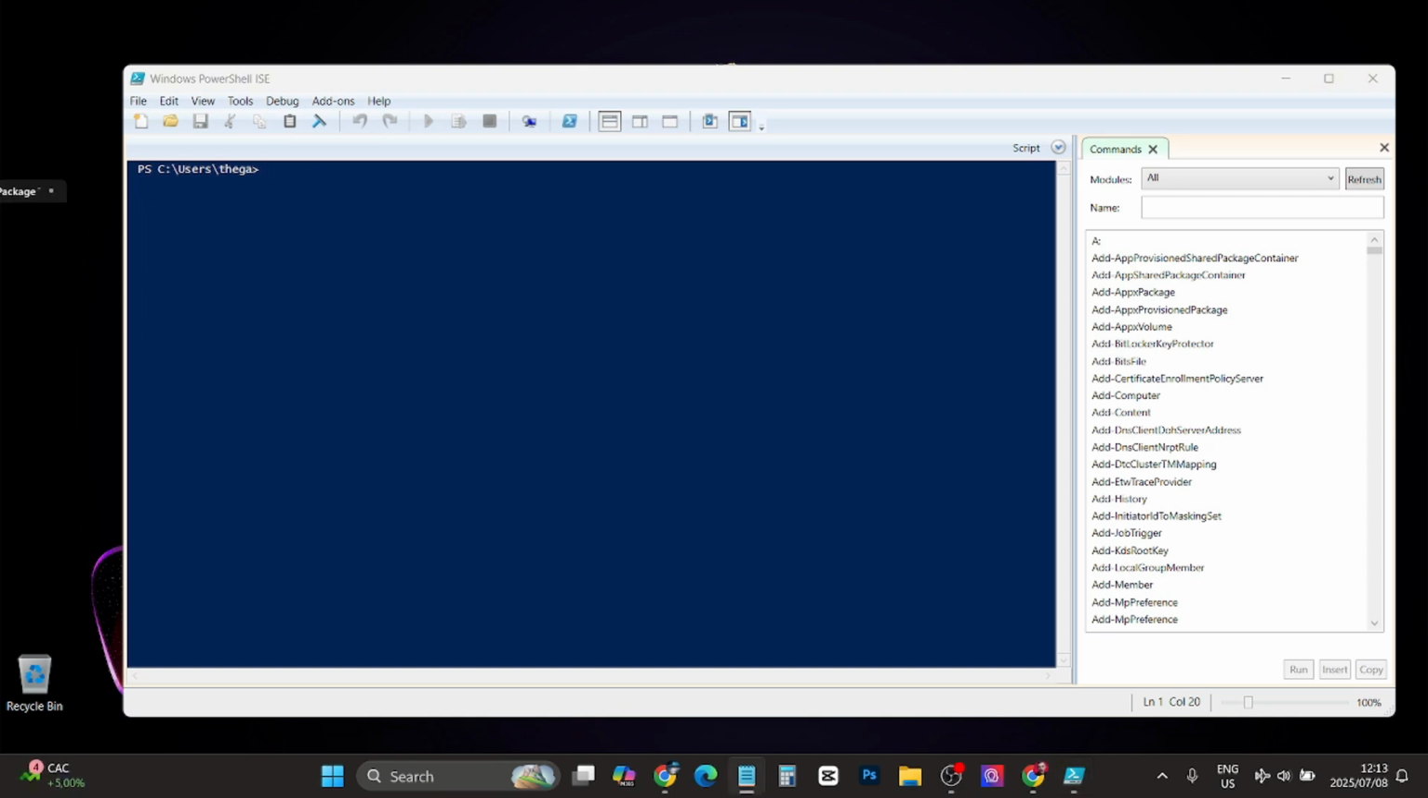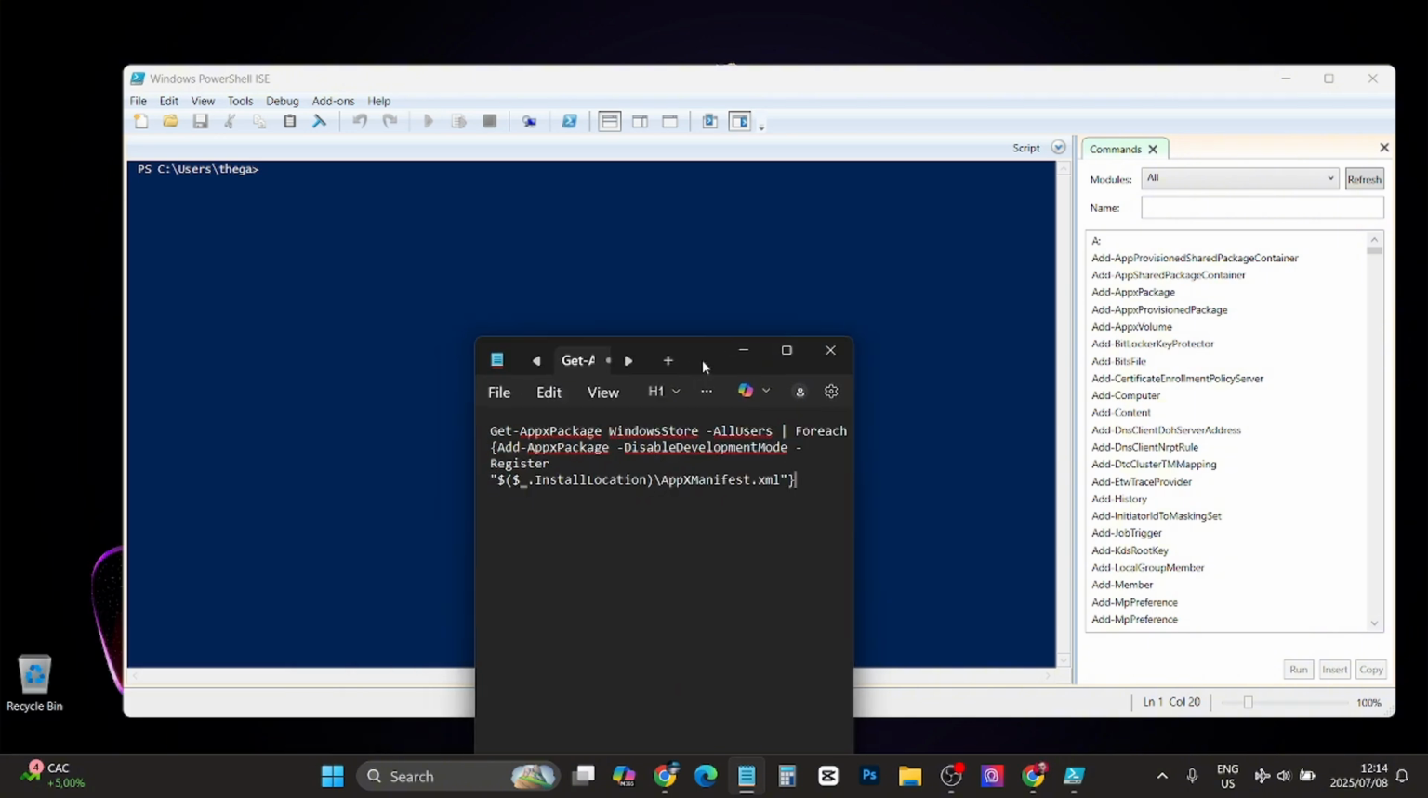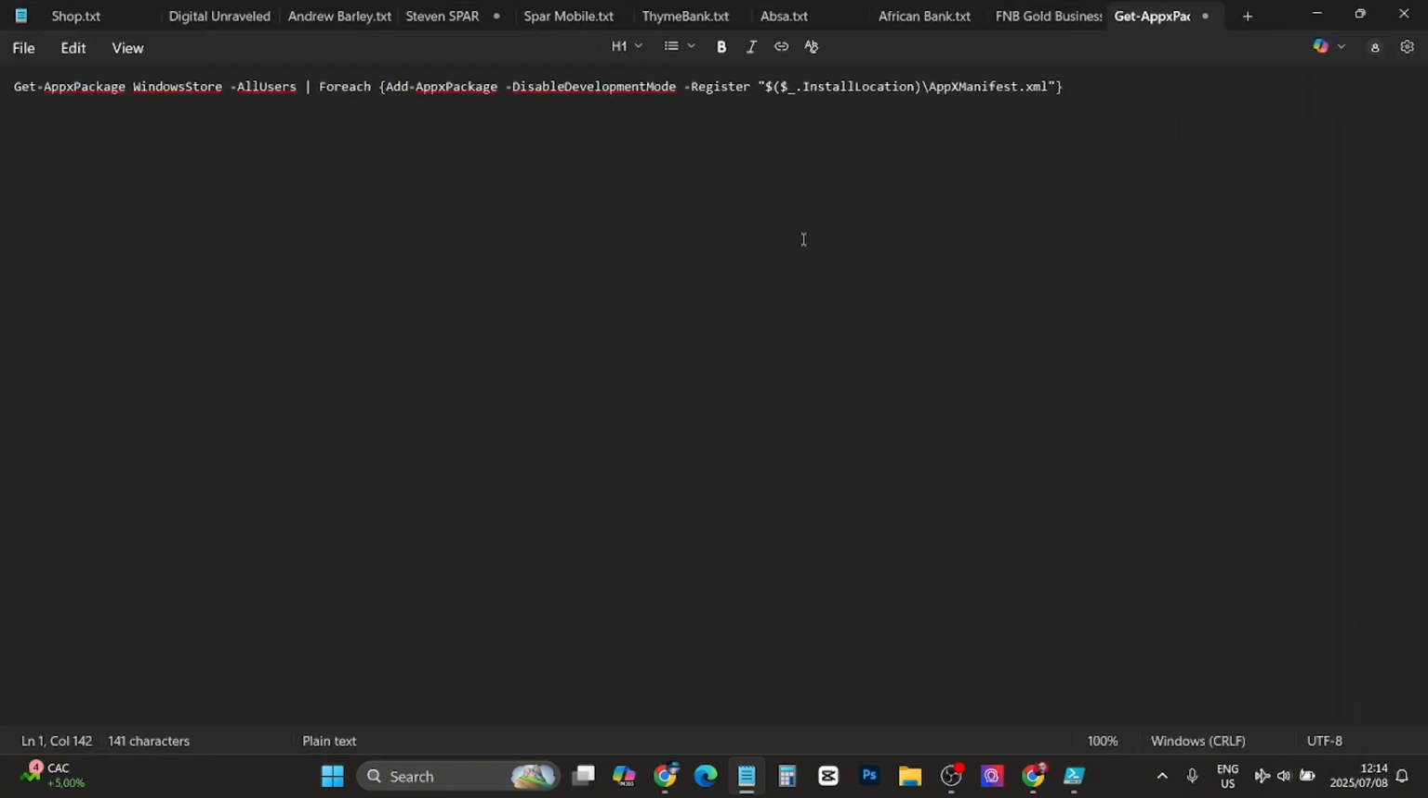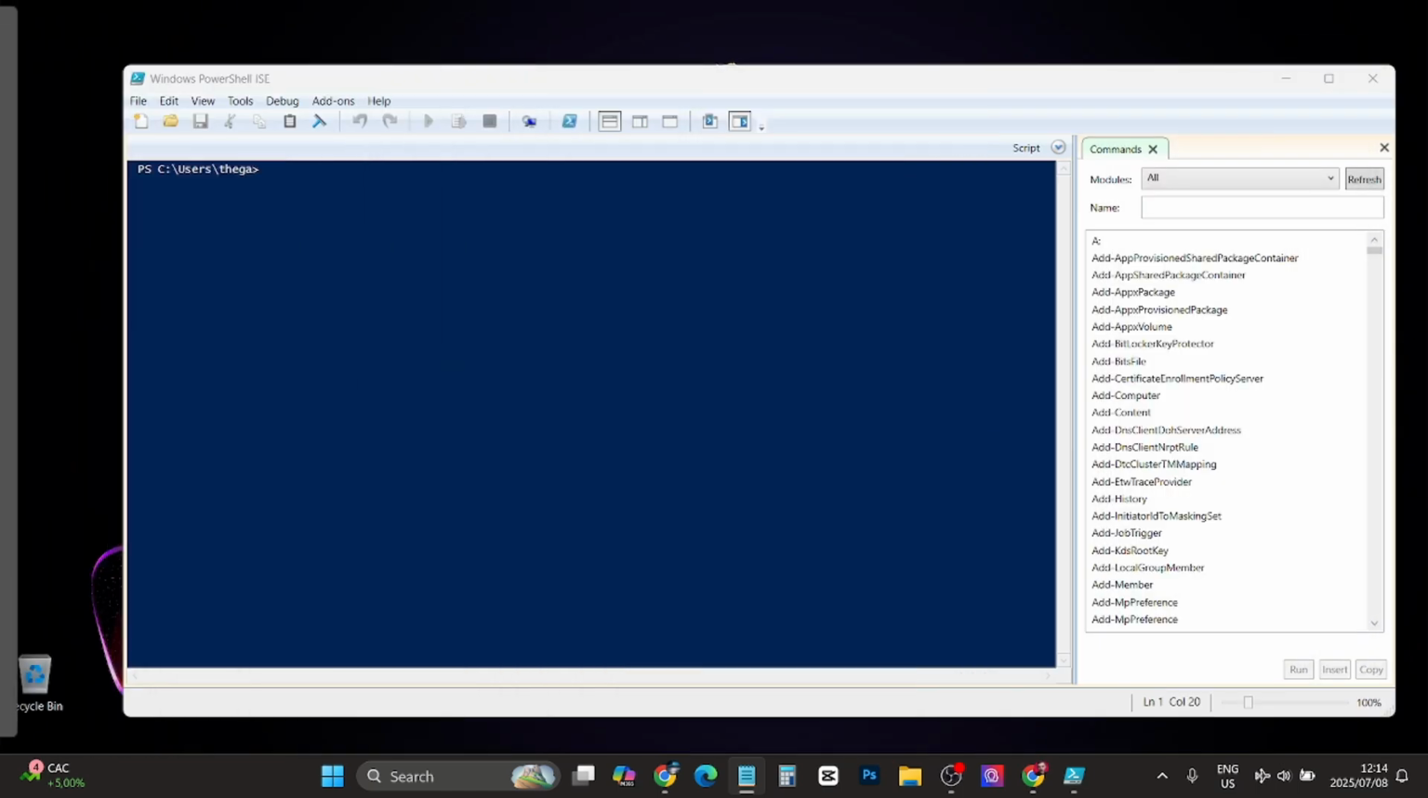You can go to the description. Okay, let me just show you real quick. You want to go to the description and you want to paste in this, okay? And then once you do that, it'll download the Microsoft Store to your computer. So you'll paste it in there and click enter.